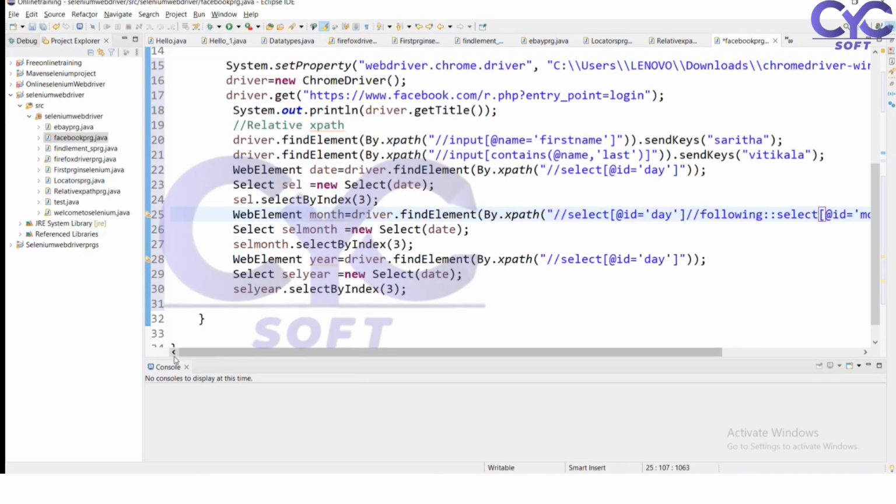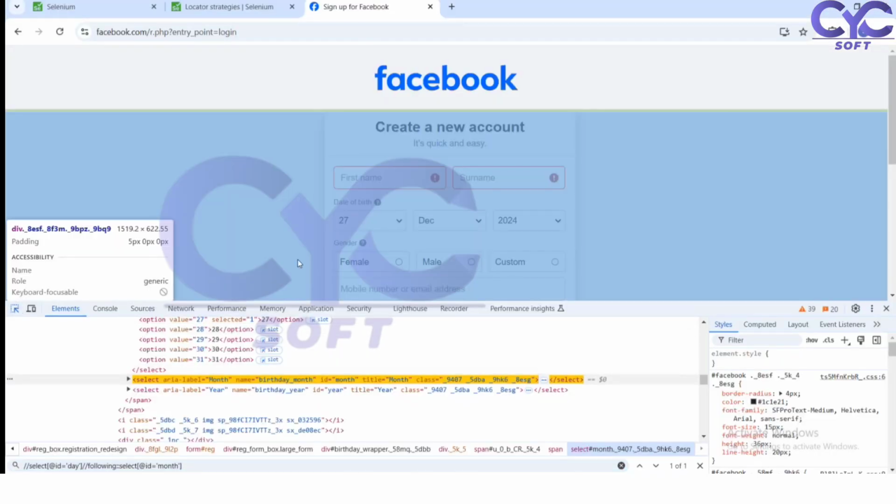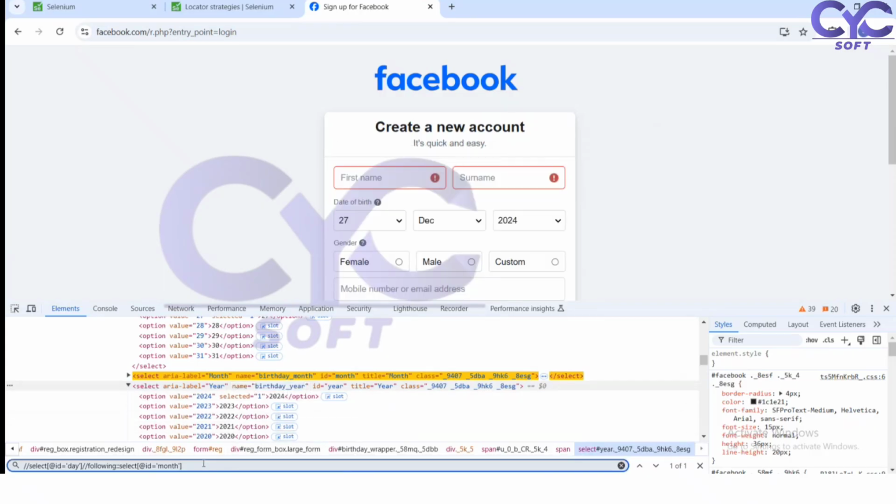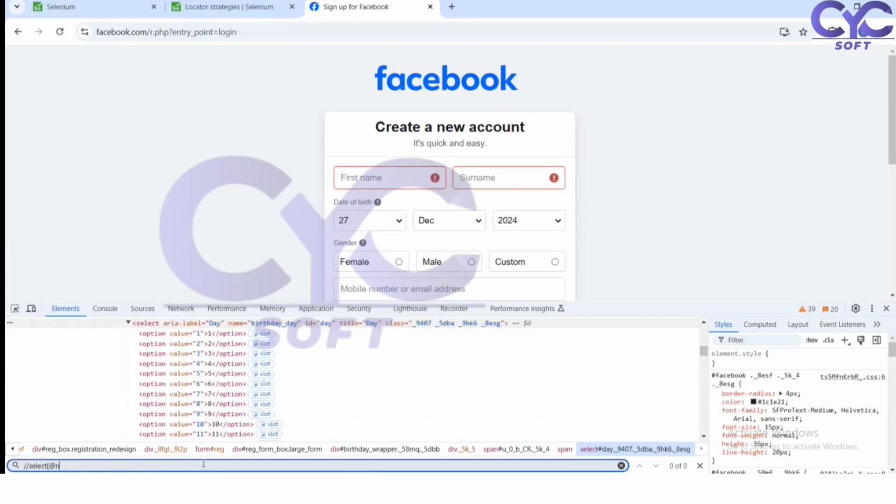So I need to write the XPath for the year also. For month, for year, I want to write for the year also. So how am I going to select for this one? I can write the XPath with the name. The name equals to year. So it is showing me 1.